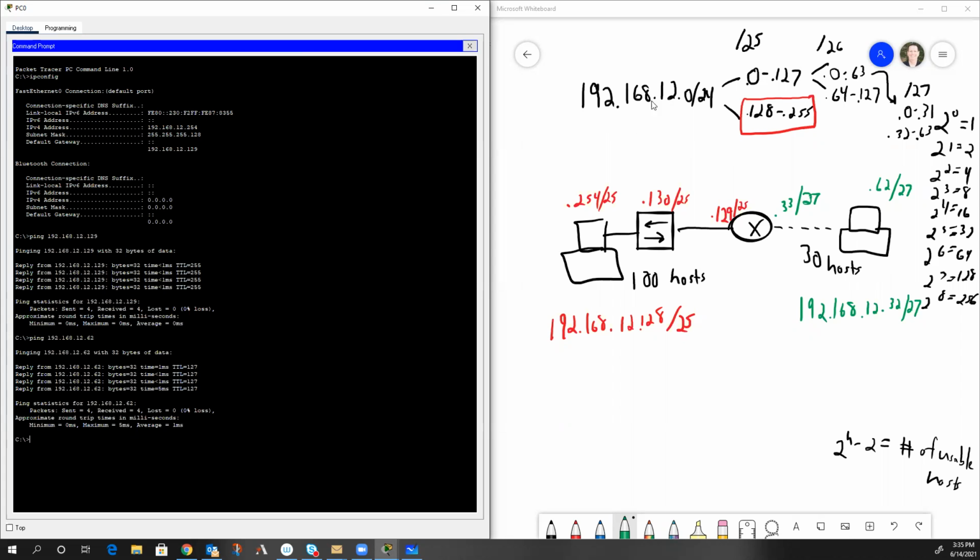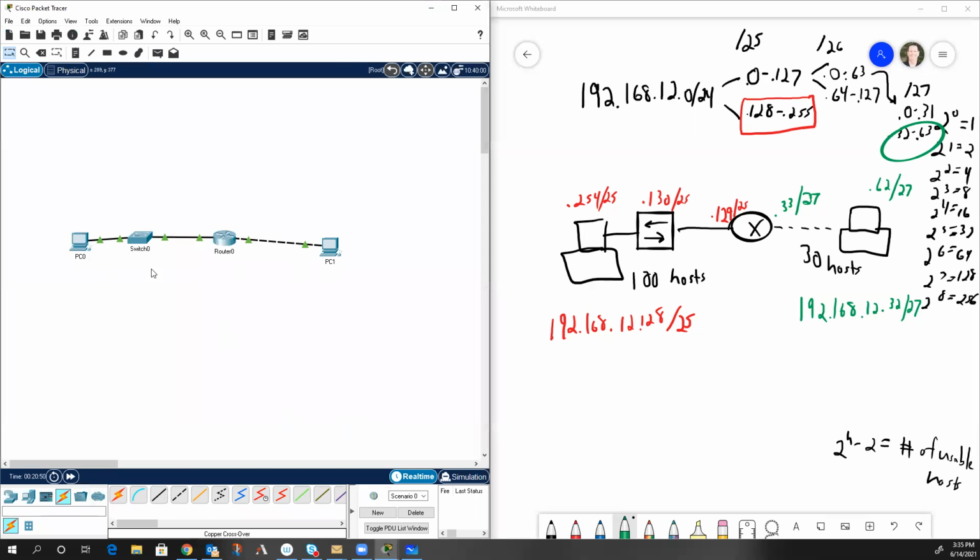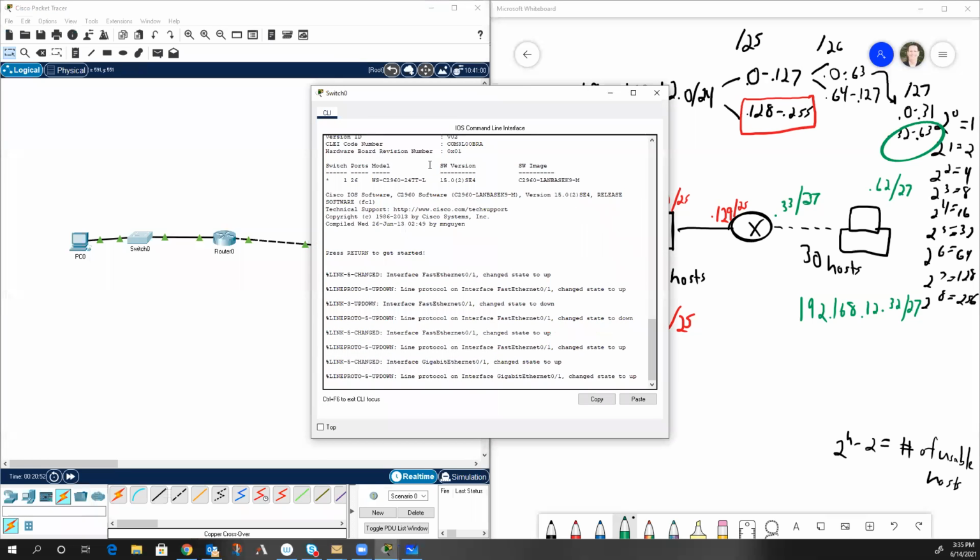So we took one network of 254 hosts. We used VLSM to pull out two subnets. Okay. We pulled out a subnet that we used for 100 hosts and a subnet we used for 30 hosts. There's your 30 host subnet. Okay. We then applied it to our devices. Now we haven't done the switch yet, so we could go in here real quickly.